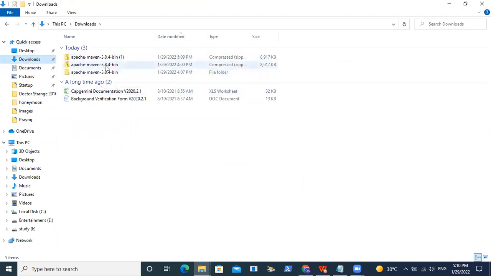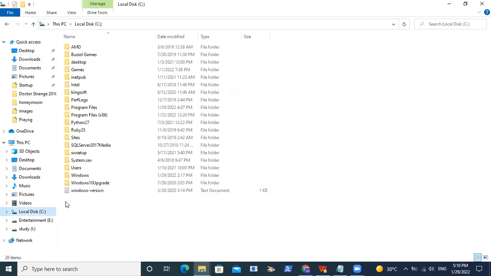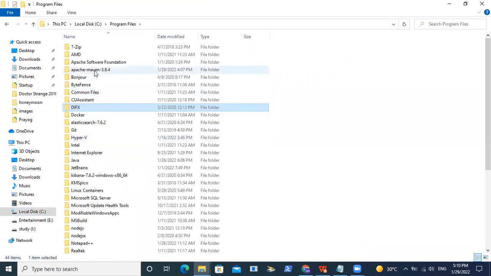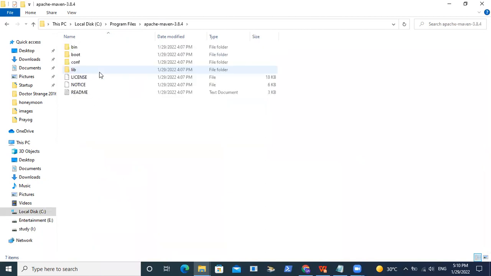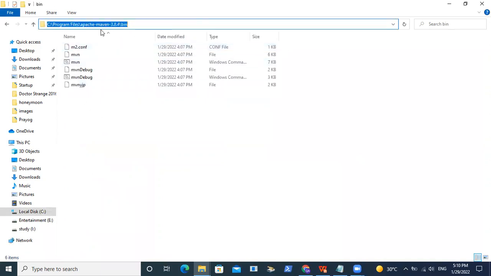What you do is you simply unzip this file, and you need to place the unzipped folder inside the C drive, in Program Files. You can simply paste that folder into the C Program Files folder. Then what you need to do, guys, is double click on that folder. You will see this bin folder over here. If you click there, just copy this address path.